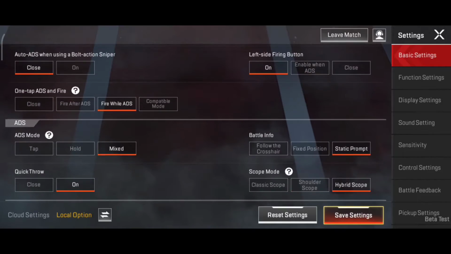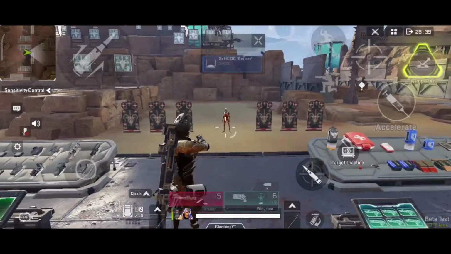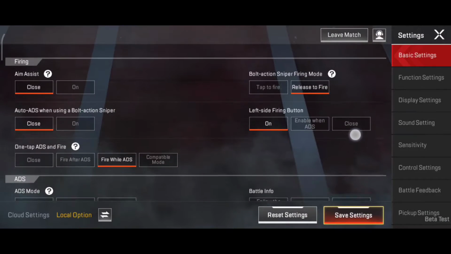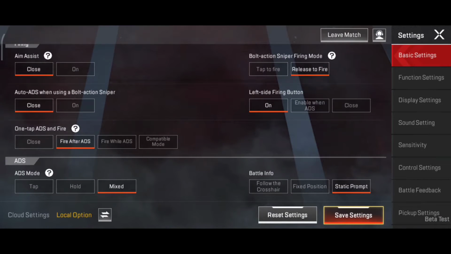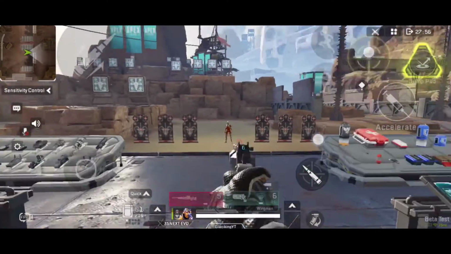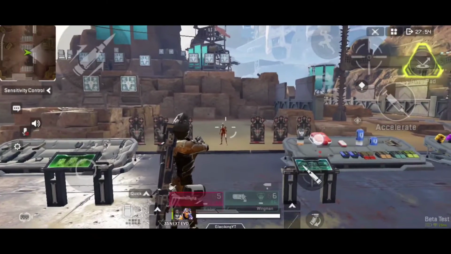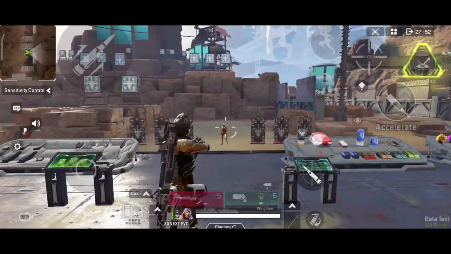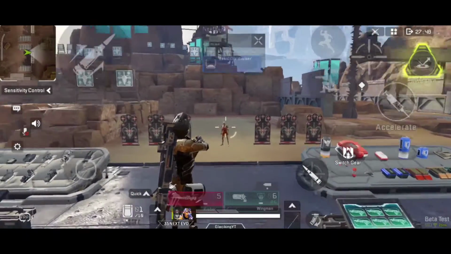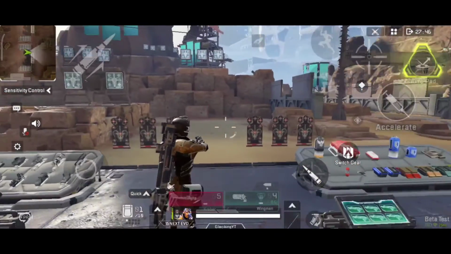And then if you use hybrid scope, you will need to use the one tap ADS and fire, choose the fire after ADS or fire while ADS for full effects. If you press your open scope button, it will do the classic scope. But if you use the right fire button, it will use hybrid scope.